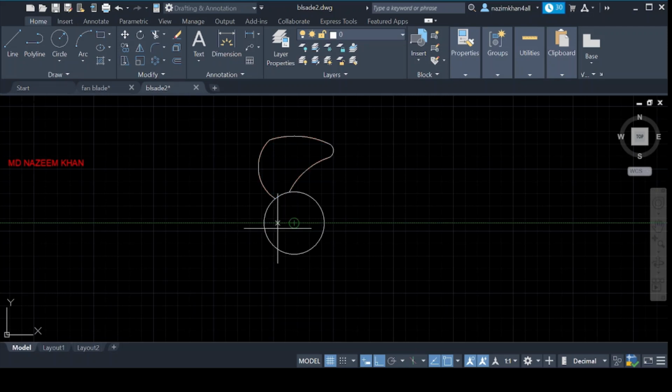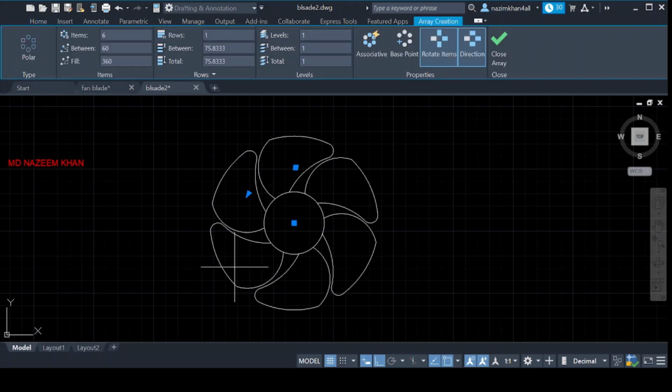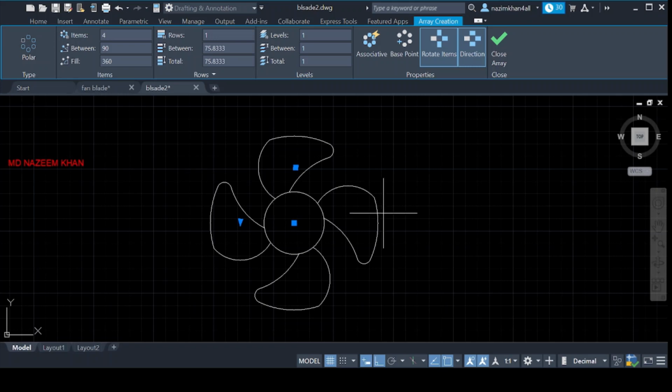Then it will ask to specify the center, and it will automatically fill 6 blades, but we need only 4 blades as per our given figure. So enter 4 and enter. We will see we have drawn 4 blades, and close the array.